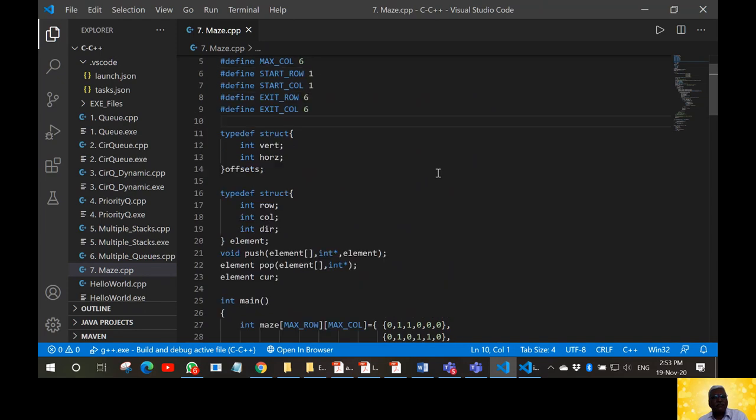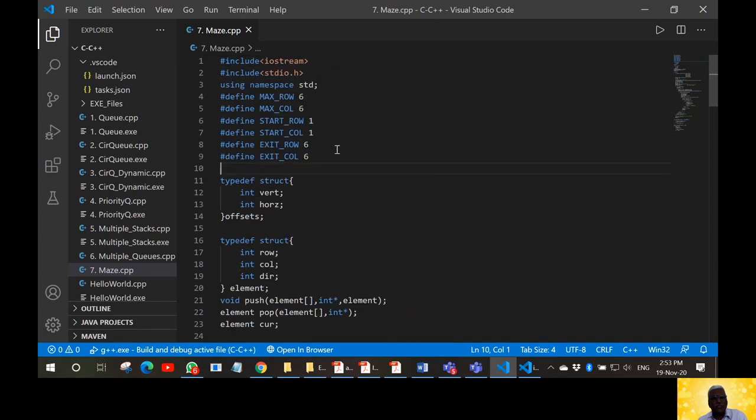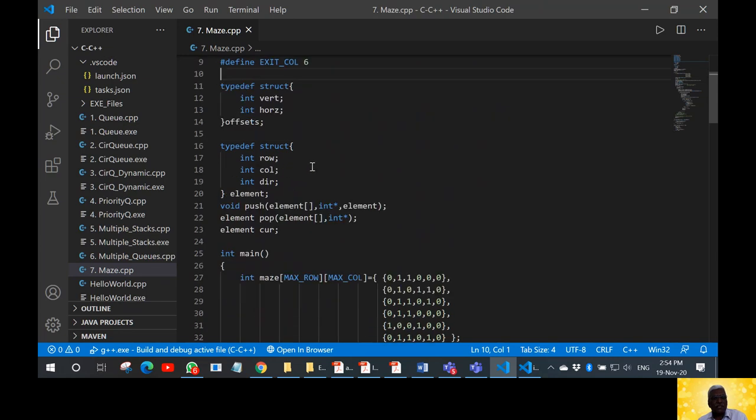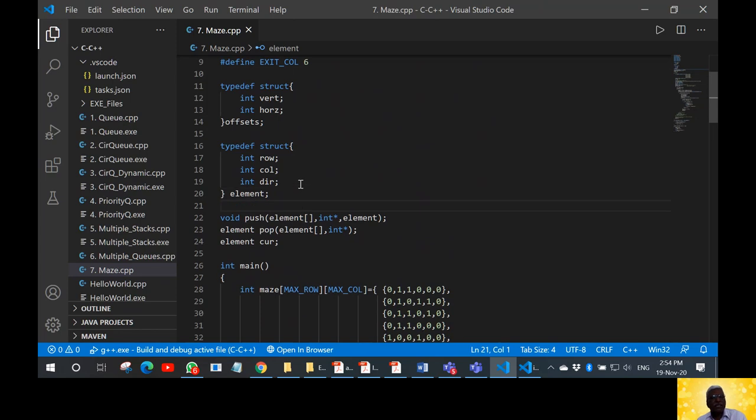Okay, so we have the entry point, it's all fixed now, it's defined. The entry point for the rat, the starting row and column, is 1, 1. The board size I have taken as a 6 by 6 array, and the exit point for the rat is actually 6, 6. So bottom right corner is the exit, top left corner is the entry. This is your vertical and horizontal offsets for the movement, and this is the row, column, and direction element.